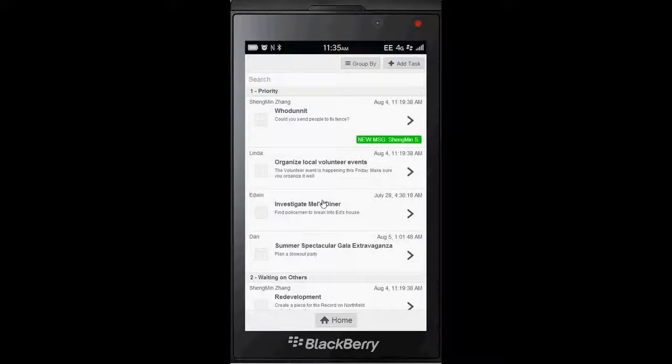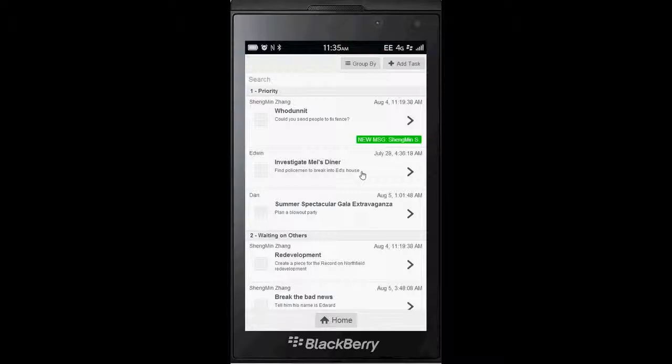Another feature is you can swipe right to mark this task as complete. That's our demo for our app for city councilors.